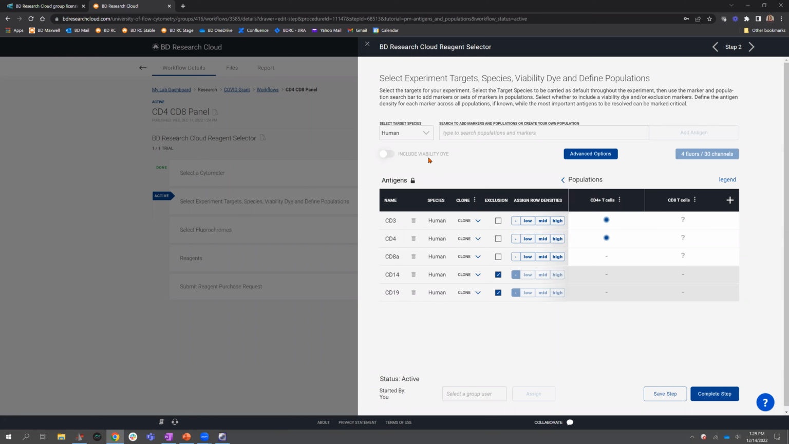You can also include a viability dye, always highly recommended, but some folks choose not to use it. If you would like to include a viability dye in your panel, just hit this toggle and it's going to present you with some of our options for viability dyes as well, right off of our catalog. So I'm going to go ahead and delete CD14 and CD19 for now.